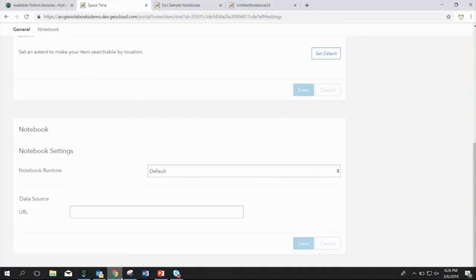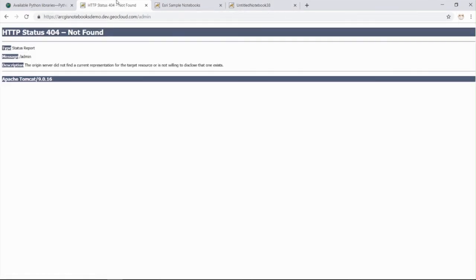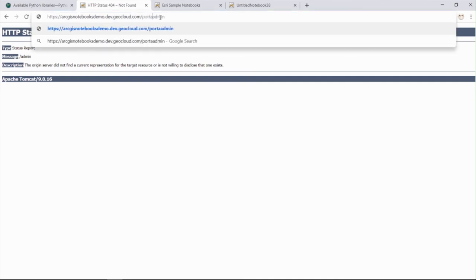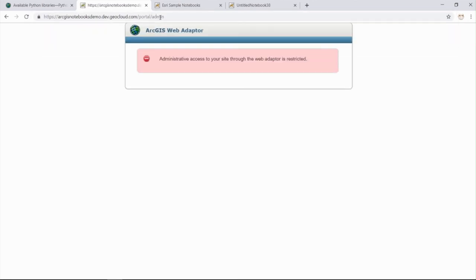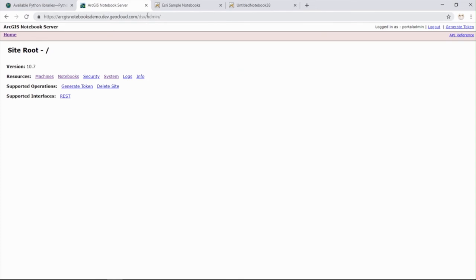But now let's take a look. Let's go back here. Yep, you can still see it. Oops. ArcGIS Notebook Server portal. Bill, what am I missing? Oh, I'll just, I remember. I got it. There we go. DSX. Thank you, Bill.